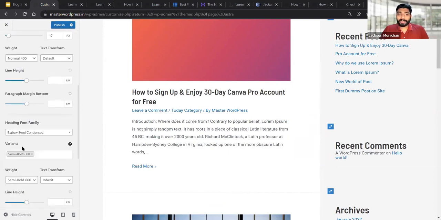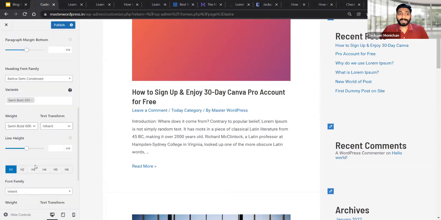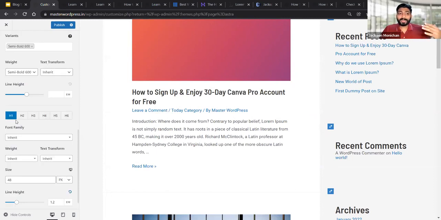Now similarly, you have the same options. Choose your font, choose your variant, choose your weights, whether you want it capitalized, uppercase, lowercase, how you want your headings to be shown, what the line height is and everything. Also you can control it heading-wise, right? This we saw while adding your blog post. So if you have your H1, H2, H3, H4 and so on, you can customize it directly from here.